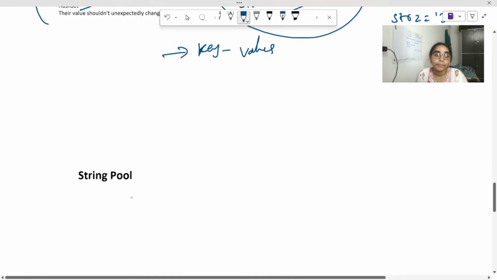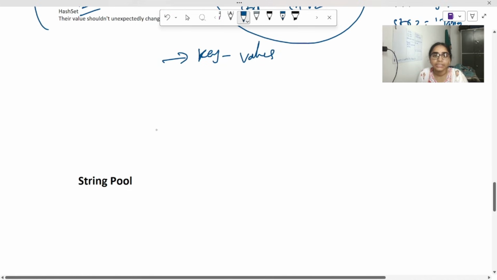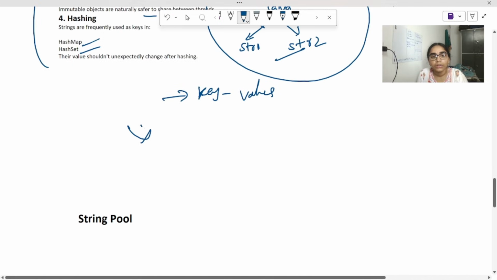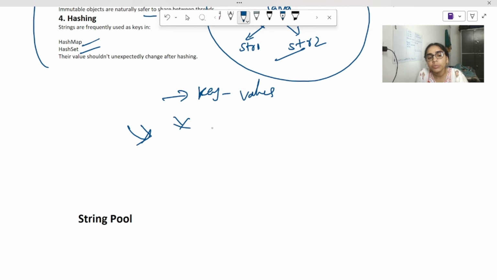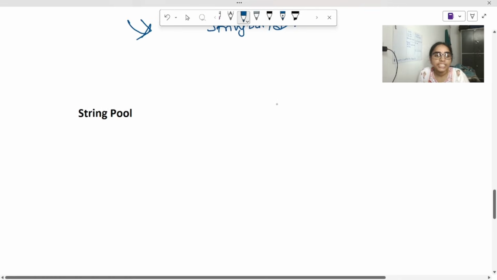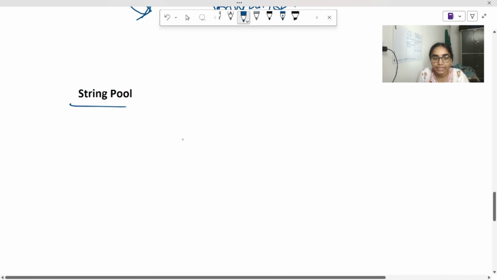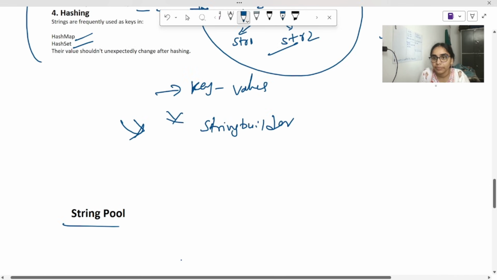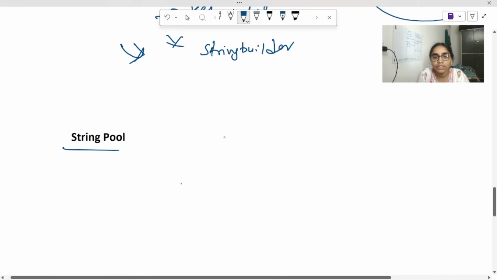So yeah, that's it. We can overcome this immutability using StringBuilders, which will be explained further in this video. String pool, as I said before, is the same concept here. We have the same value with different variables.